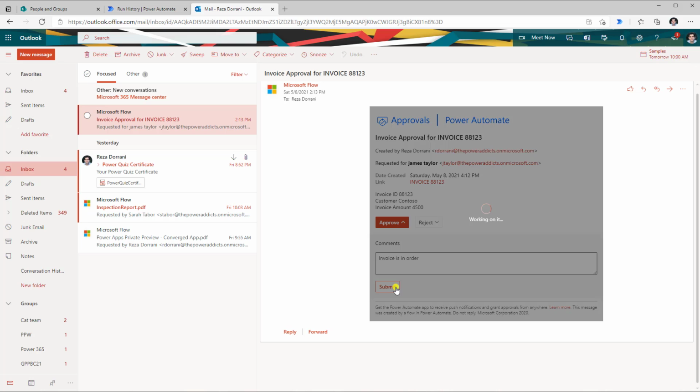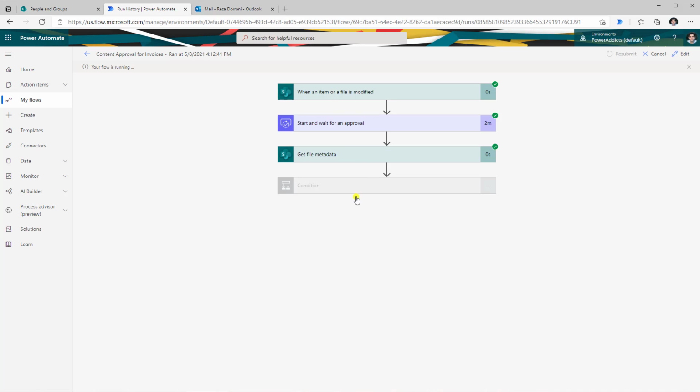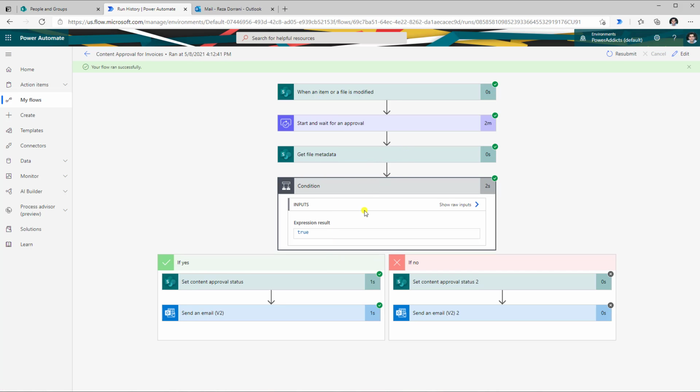I will click on submit and this now will straight away log the approval action for me. If I quickly head back to the flow, we can see that the approval decision came in. We went and grabbed that E tag from get file metadata, then went into the condition. Condition was to check to see the outcome of the approval, which was approved in this case. So it goes into the yes branch. We set the content approval status and send the user who started the approval process an email that this invoice has been approved.